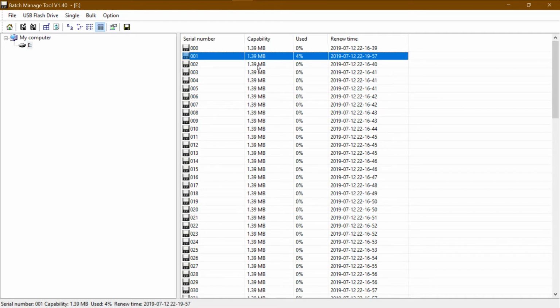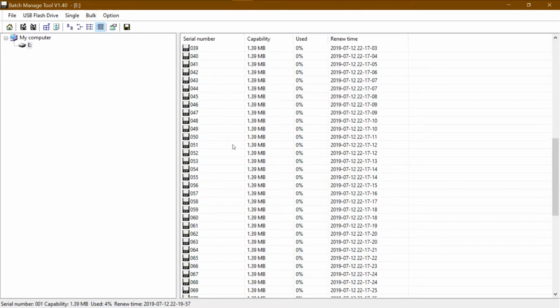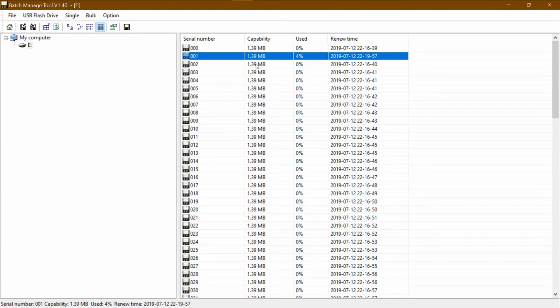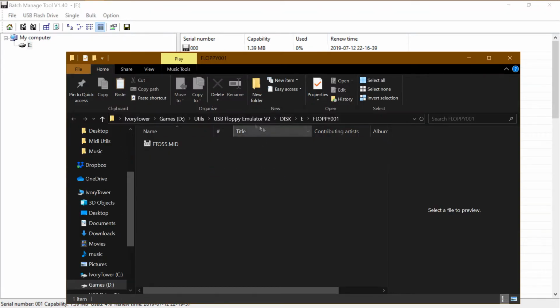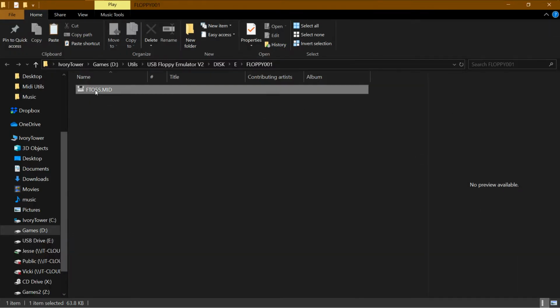It's kind of a bummer, but still, for the convenience of having so many floppy drives on a single USB drive, it's very handy. So, no problems, right? Easy enough. I just copied it over, and now this floppy drive 001 image contains that MIDI file. If I were to double-click this again, Windows will again pull up the File Explorer, and it will show the file there.